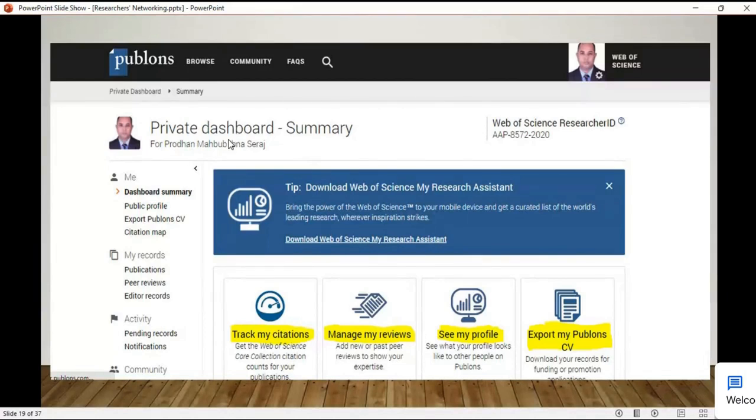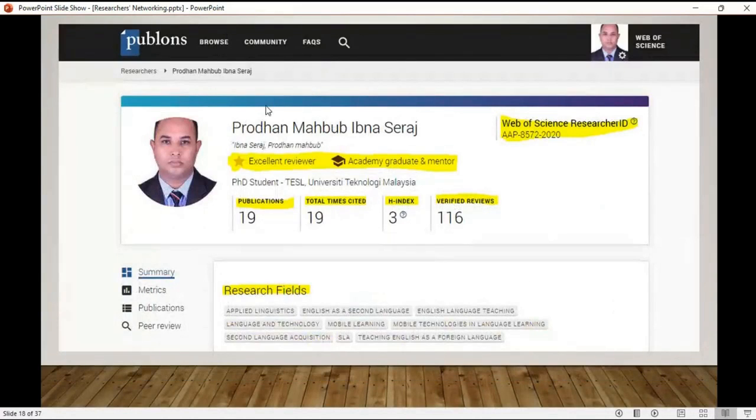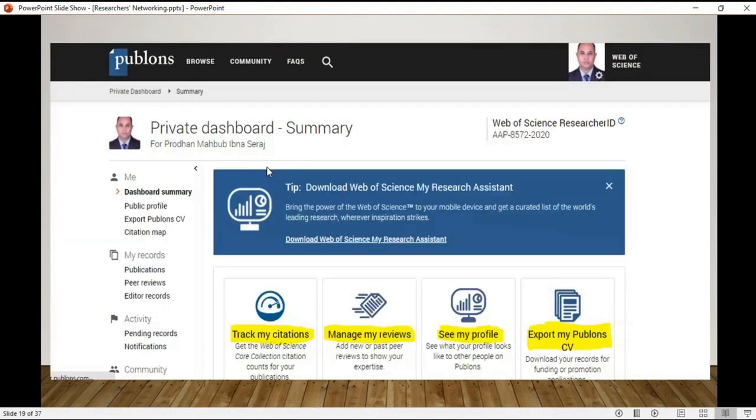dashboard. Before that, this one is the public profile. Anyone can see this information from my account. But privately, what can I do? I can track my citations. I can manage my reviews. I can see my profile and edit this one. I can export my Pablo's CV. This is totally research based.